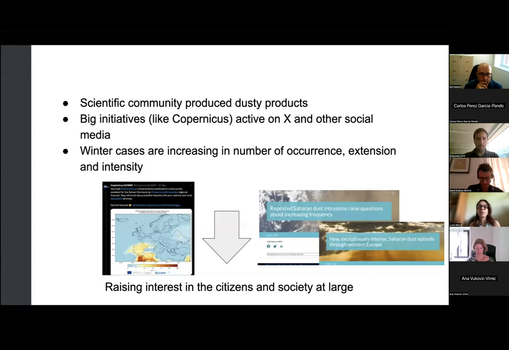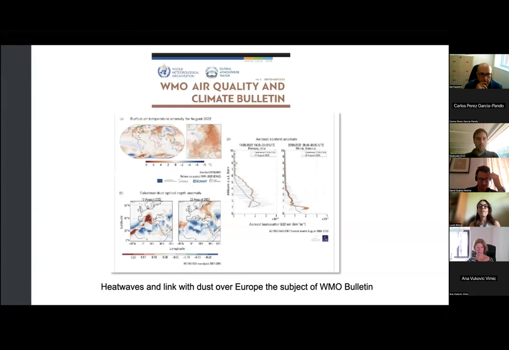They are increasing, and also the extension, especially and temporally, are increasing in the last years. And all these things raised the interest in the citizen about the dust, and this is something really important. And what happened is that because of this interest, we have some dissemination tools and dissemination activity from the scientific community. This is just one example, the WMO Air Quality and Climate Bulletin.